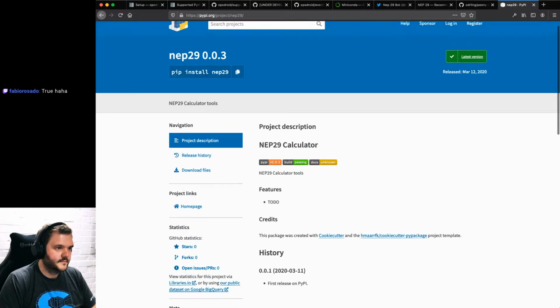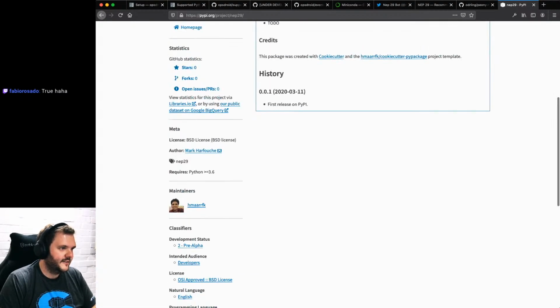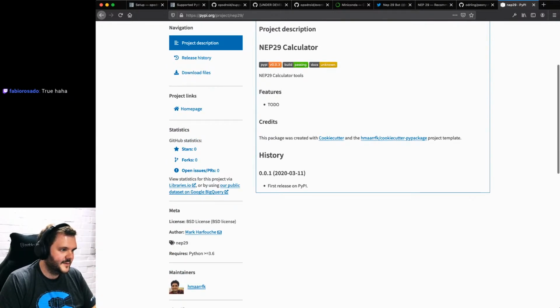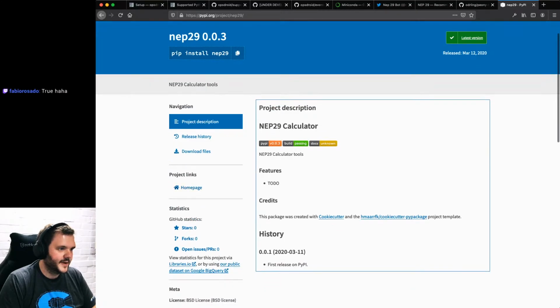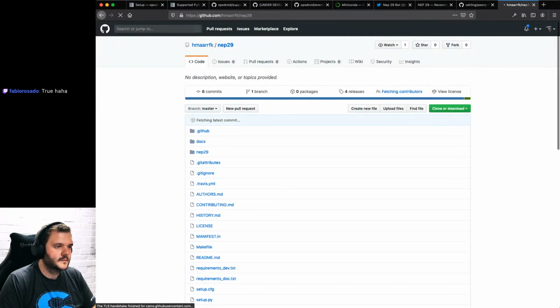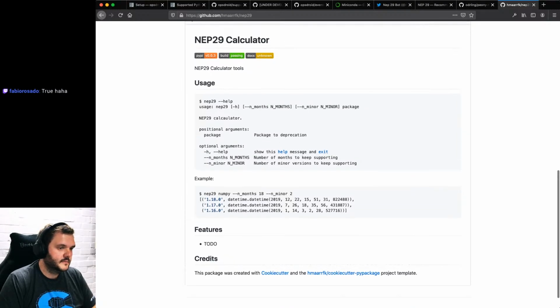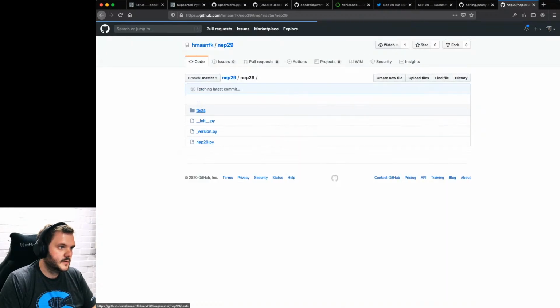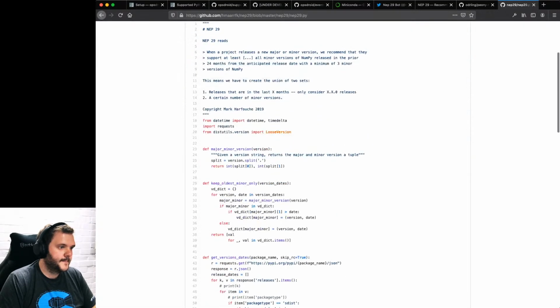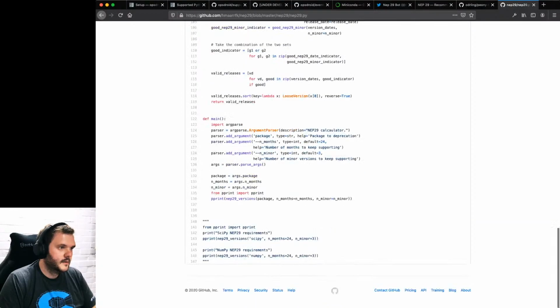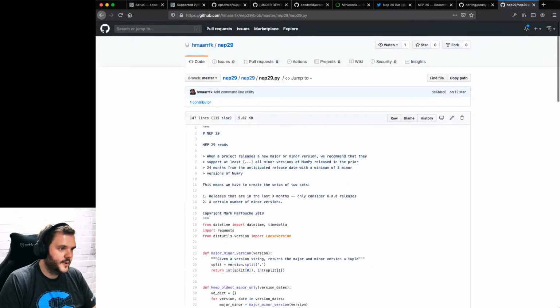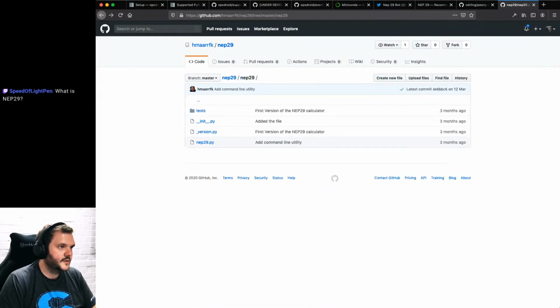Package create. Okay. Features to do. Maybe there is no code here. Free alpha. BSD. Is there like a link to GitHub or something? Homepage. Okay. Maybe this is useful. Main, argparse. Where are they getting their dates from? I don't know who this person is, but this is helpful.